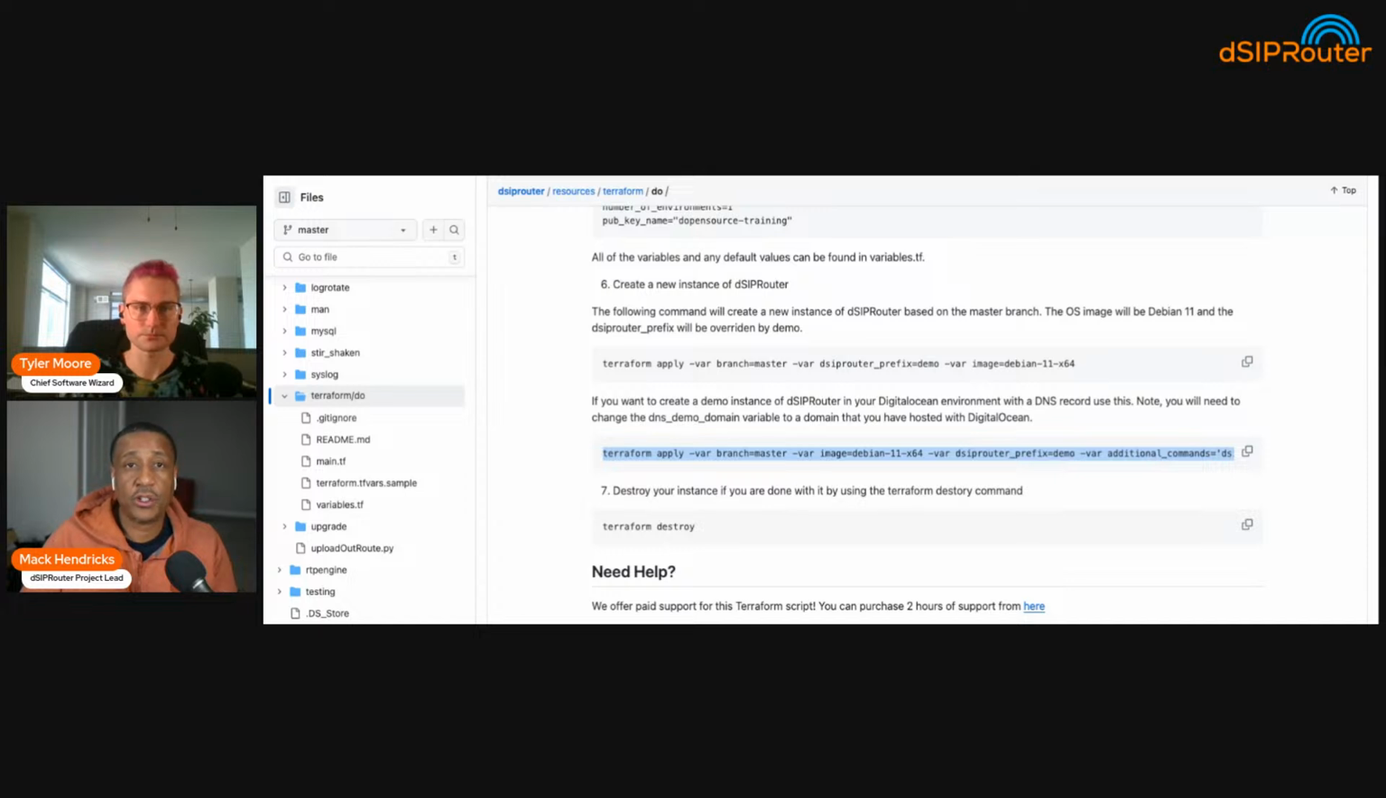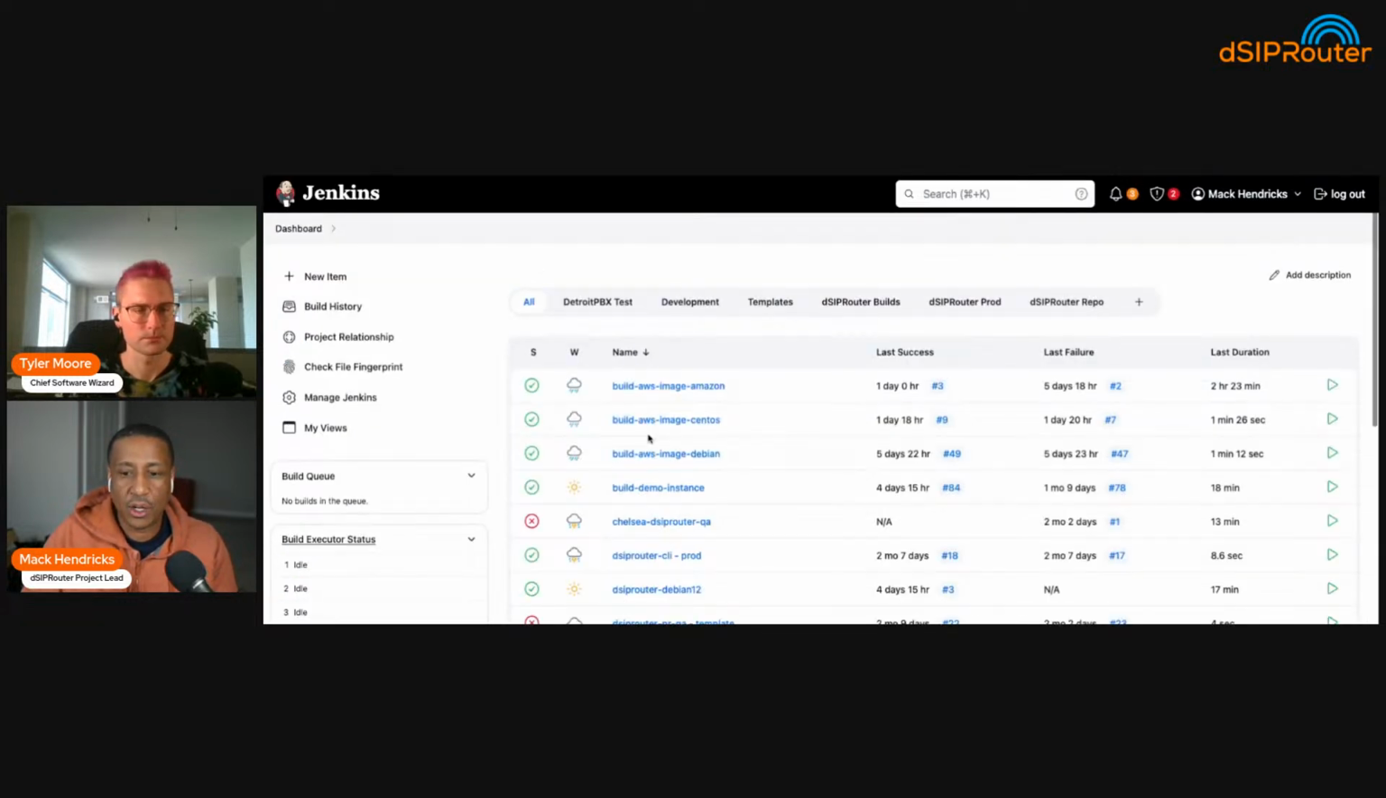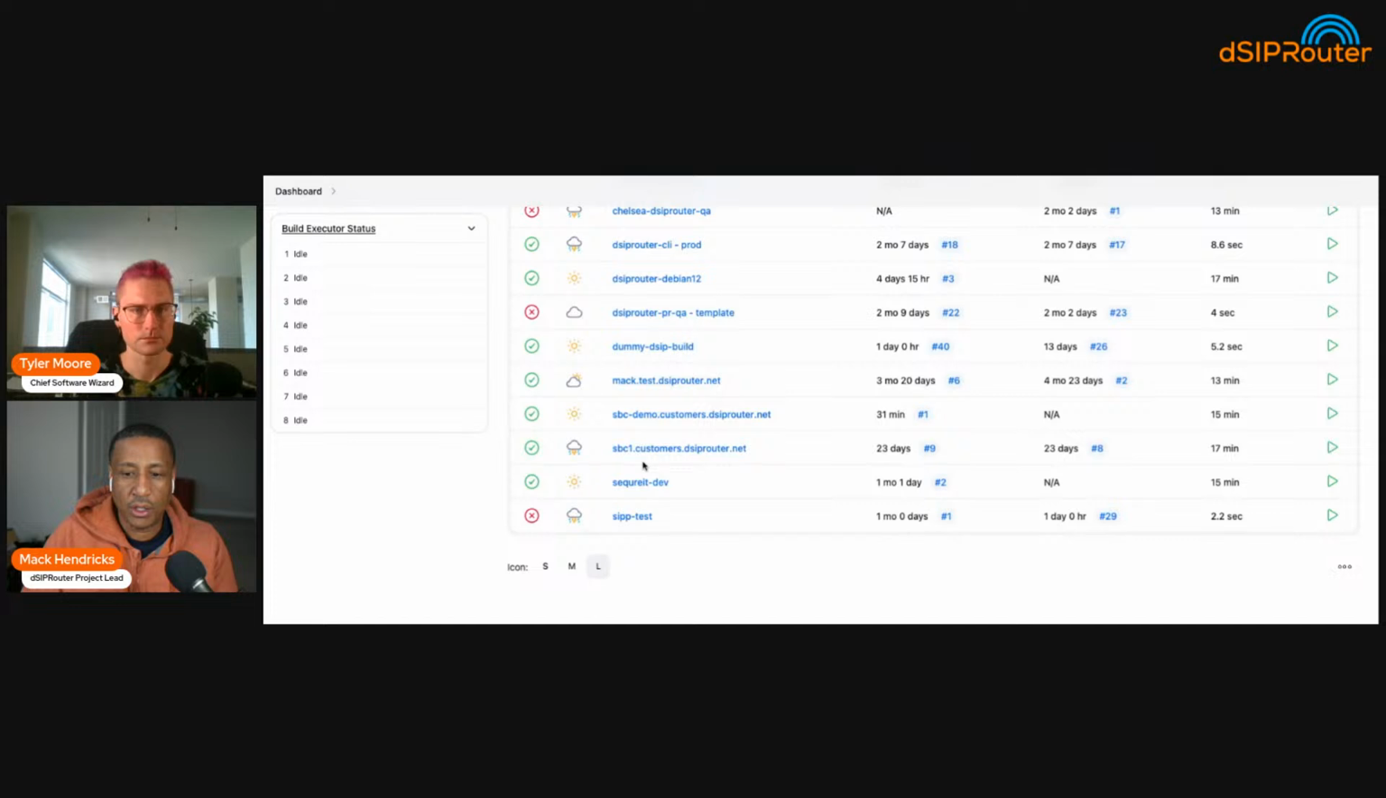So again, it's a paid feature. Once you get a license from us, you can stick it in there, and it will spin up a dSIPRouter instance for you, ready to go. That way you don't have to go through all the details of what it takes to spin one up.